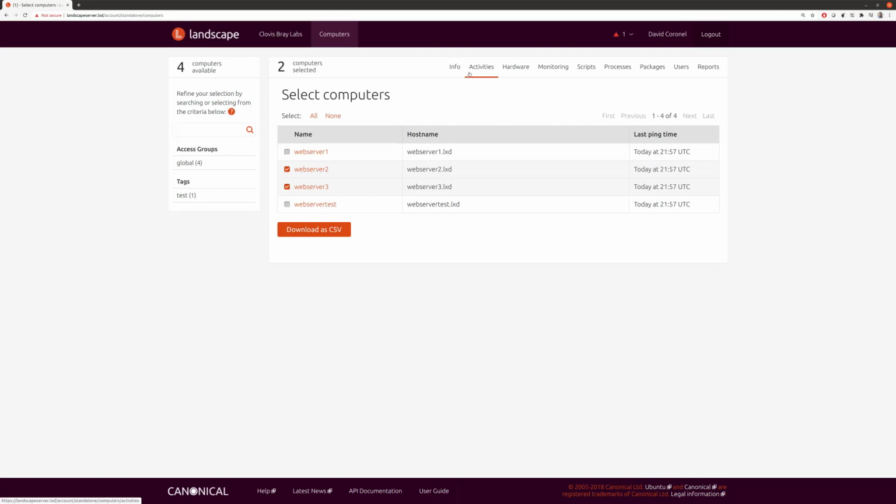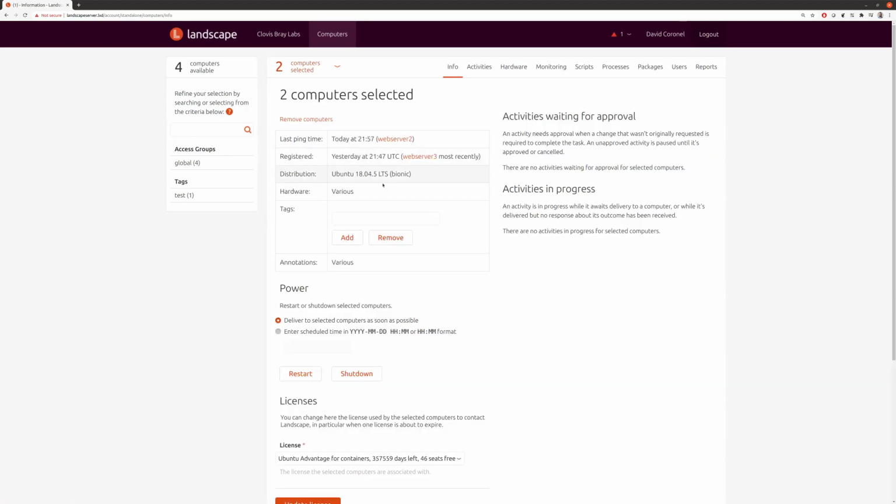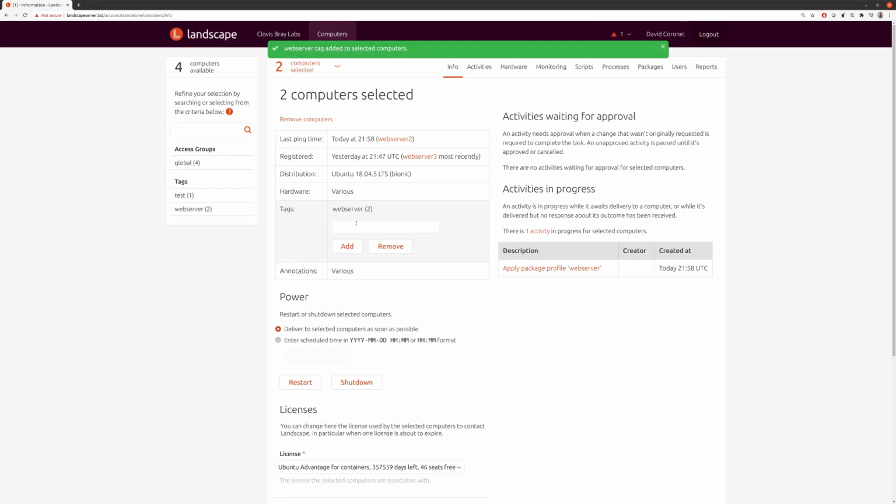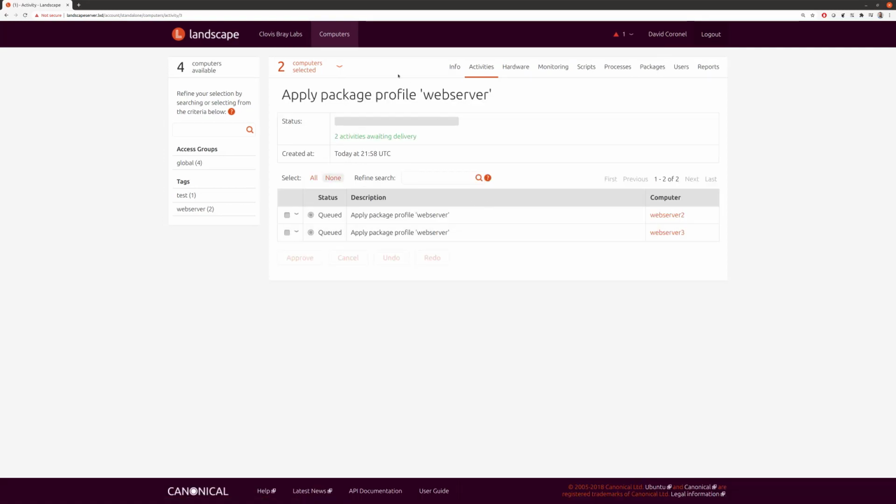So I grab these two and I can click on the info pane here and I can add a web server tag to these two clients. So I'll say that I want to add this web server tag, and you see that it created an activity right here to apply the package profile web server. If I look at that activity, I see that there's two activities that are currently awaiting delivery, and it wants to apply the package profile web server on the computers web server 2 and 3. So I'll let that run for a few minutes.